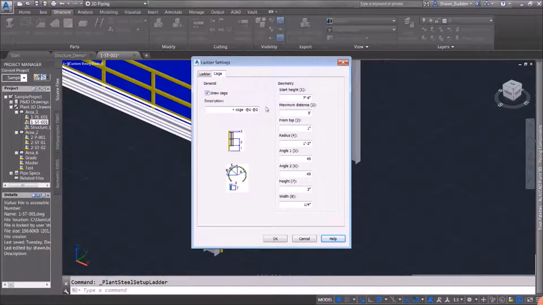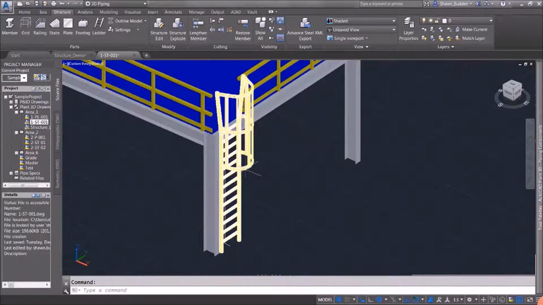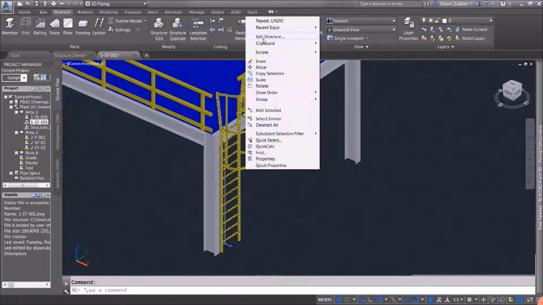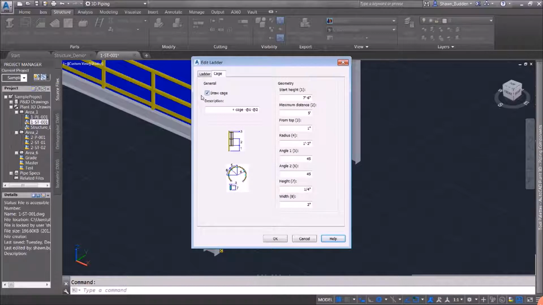If you are using a cage, give it a unique name as well. You can change the angle of the cage. Just check out the illustration here, and it'll give you the reference to the information that you're changing. Now, perhaps you've already drawn the ladder and someone says, well, it's not exactly how we wanted it. We'll just go over to your existing ladder, right-click on it, and choose Edit Structure. If they say no cage, go ahead and take the cage off.